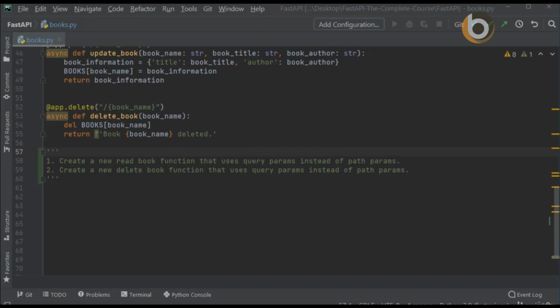We are going to solve our books.py assignment. And our assignment is to simply create a new readBook function that uses query parameters instead of path parameters, and then create another API that is a delete book functionality, but again using query parameters instead of path parameters.